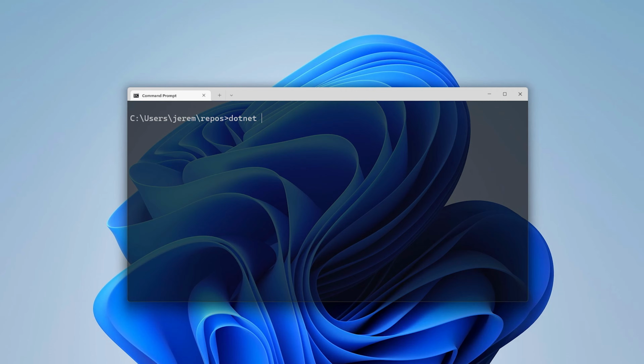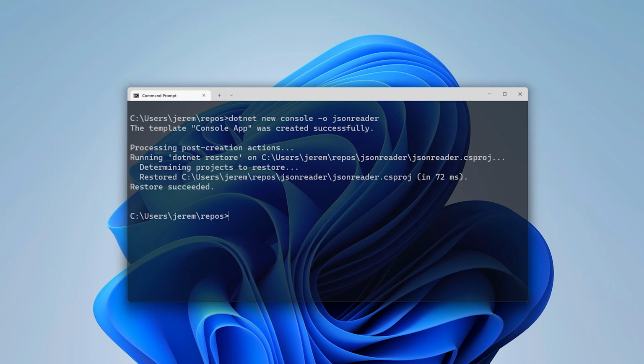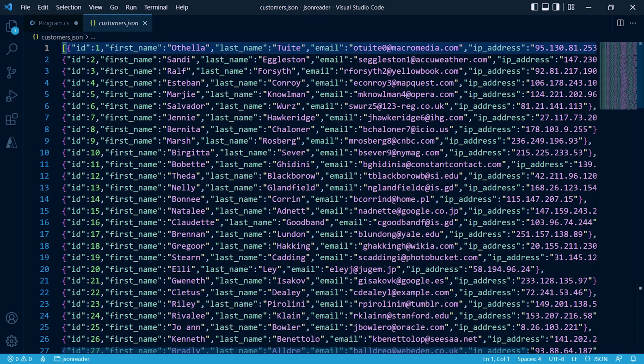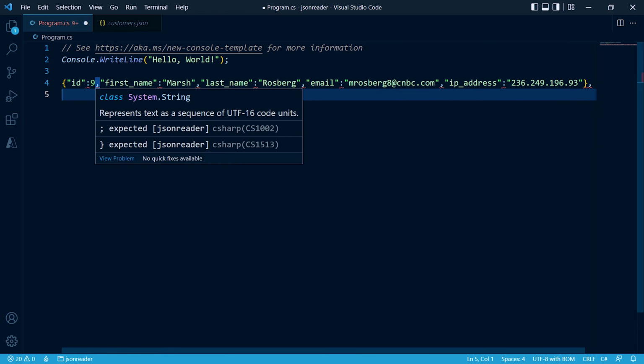For simplicity, let's build a command line application in C# that reads the JSON from this file and displays it on the screen. We'll create a new console application and copy in our JSON file to that project. Okay, so we need to open this up, read the file line by line, and then display what we read. First, we'll need to create a data structure.